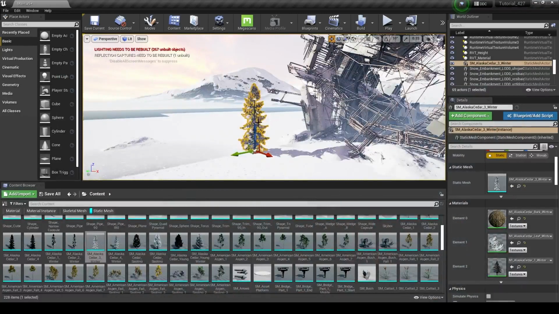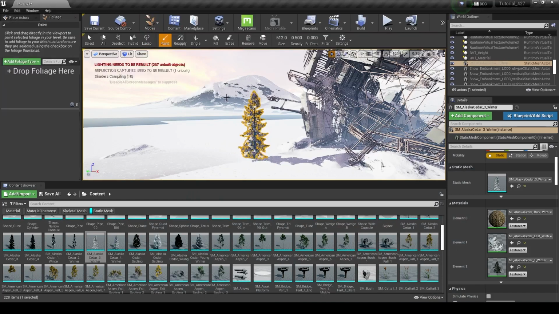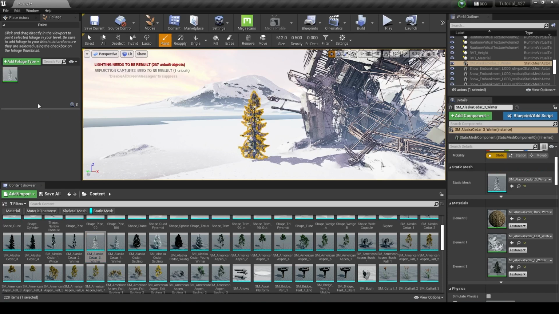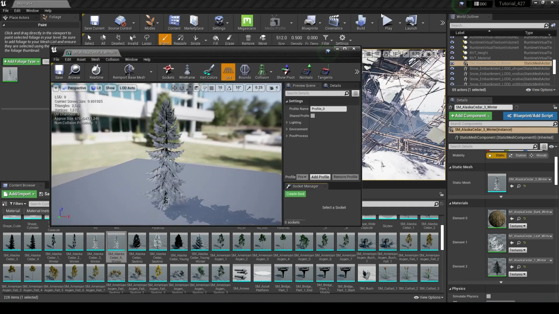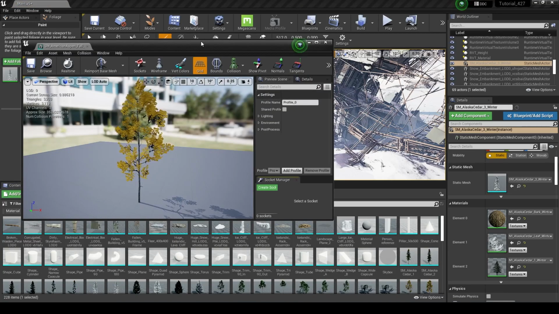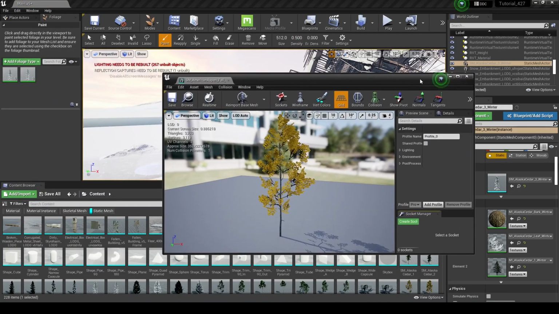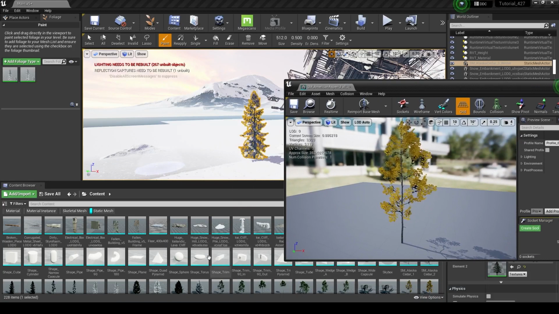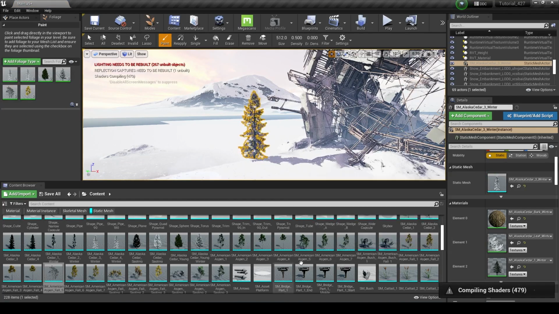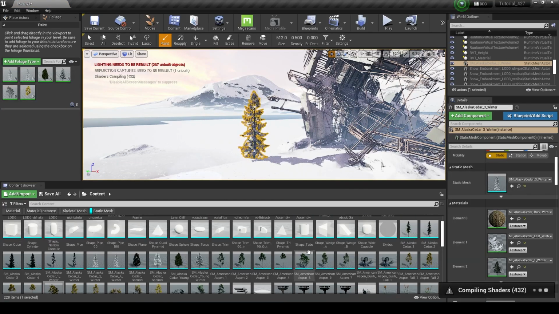Now what I'm going to do is I'm probably actually going to go over here into our foliage mode, and we'll take this tree and drop it in here into our foliage. This one looks pretty good as well, so maybe we'll drop that in. This one doesn't look bad, so maybe I'll add one of these in here. We can always delete them later. A couple others, maybe we'll grab this one and this one as well. And we're just going to have to wait for some of these shaders to compile for some of these objects.